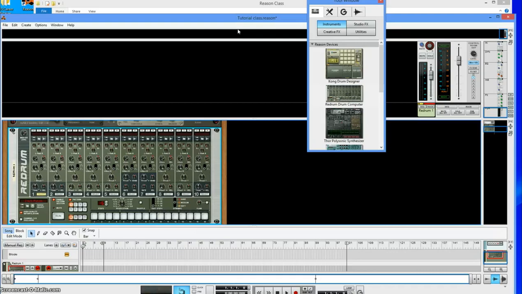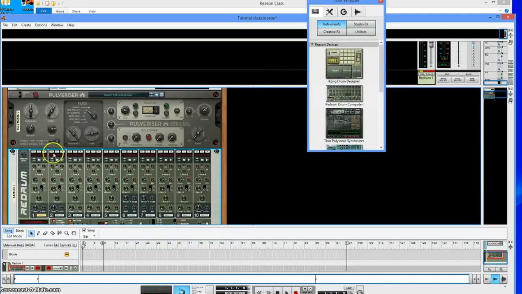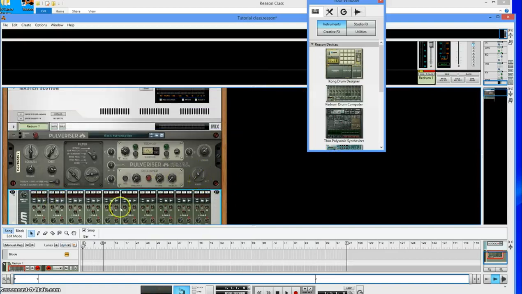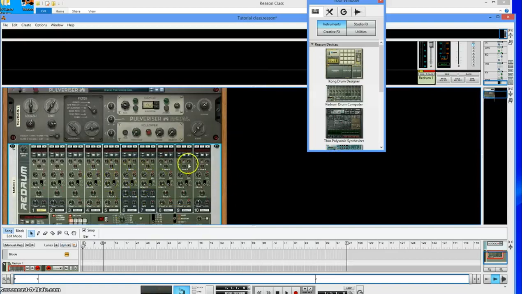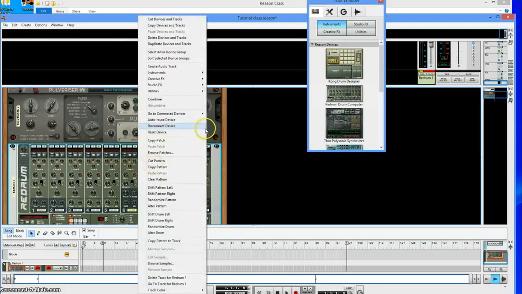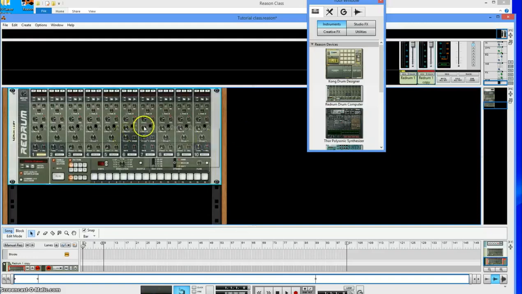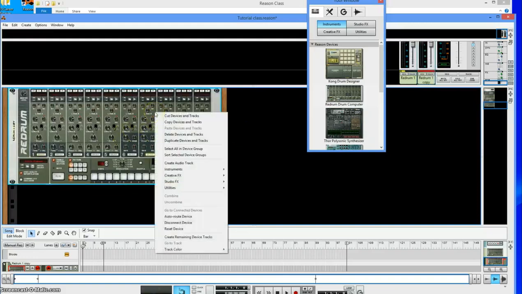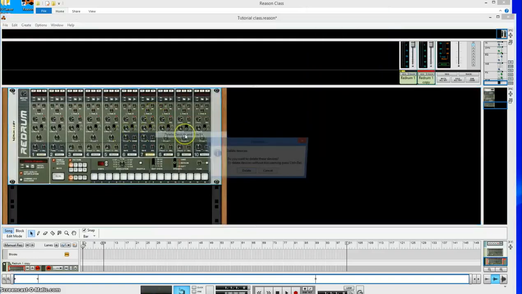So first thing, when you open up Reason, it's going to be empty. So you put your Pulverizer here, and then you can put your Redrum right here. Now you're going to see by default some sounds here on Redrum. Okay, let me just do it now so you guys can understand what's going on. Because you might not want those Reason sounds.